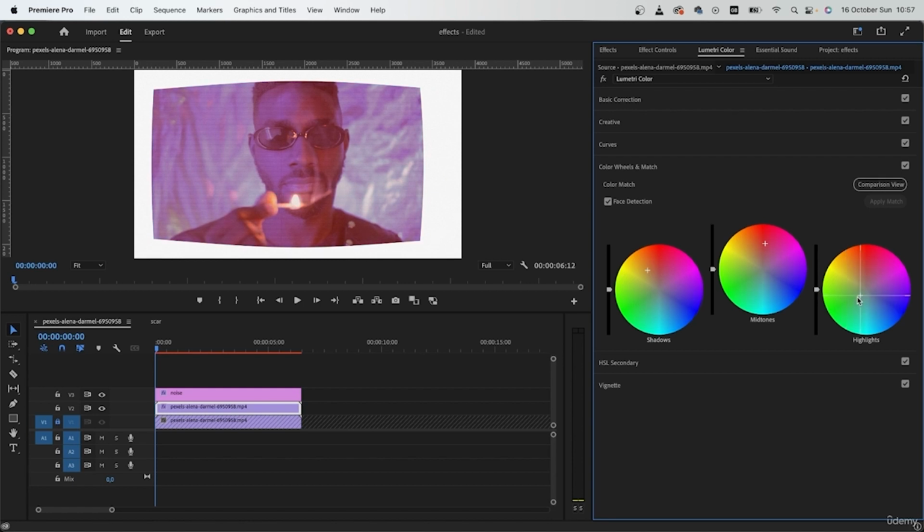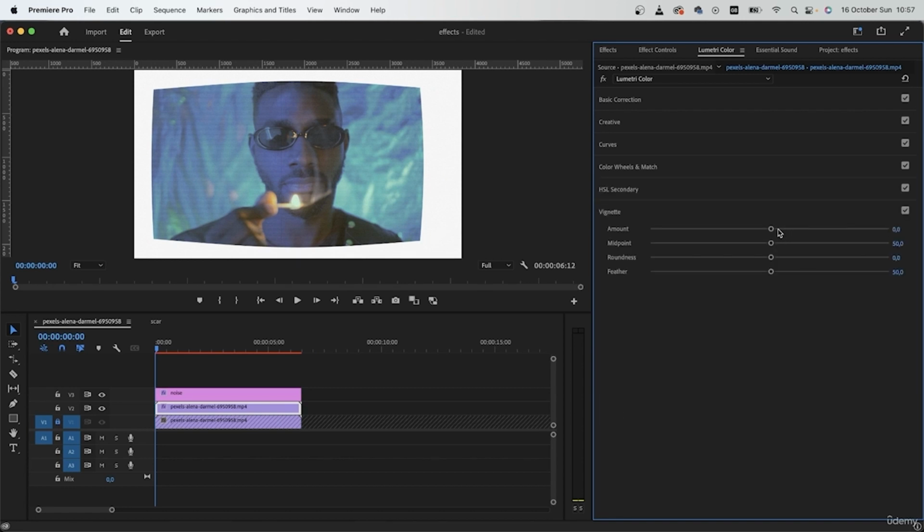So green and red are pretty common in retro films. So work around with that. I'm gonna add green to the midtones and red to the highlights. All right. Looking good. Let's add some vignette the other way so it becomes darker.